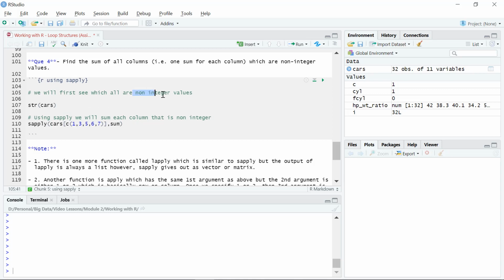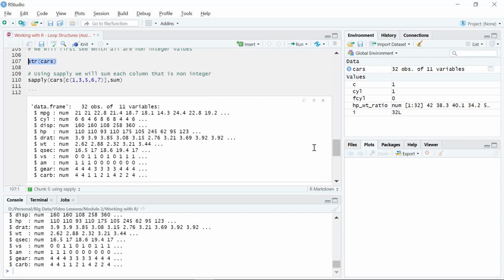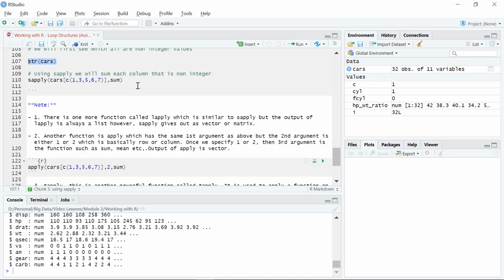Now the question is asking us to sum the non-integer columns. So to identify the non-integer columns, we can check the structure of the data frame. We will come to know that mpg, disp, drat, wt, qsec are non-integer columns. We will now use sapply to sum these columns. To use sapply, we can simply write sapply and give the input columns, which are 1, 3, 5, 6 and 7, and then mention what function we wish to apply on these columns.